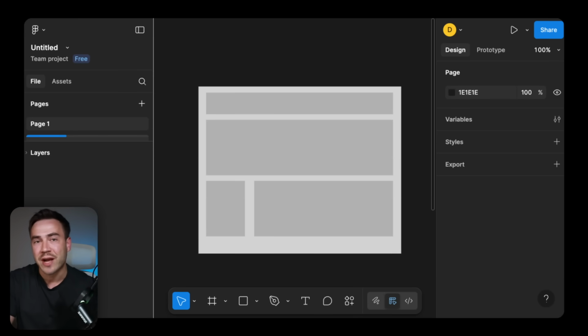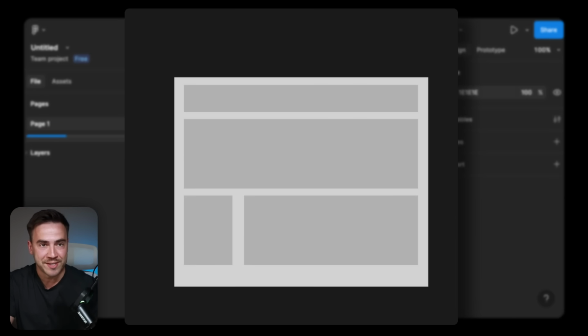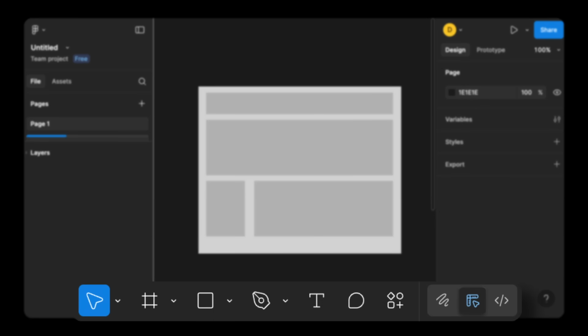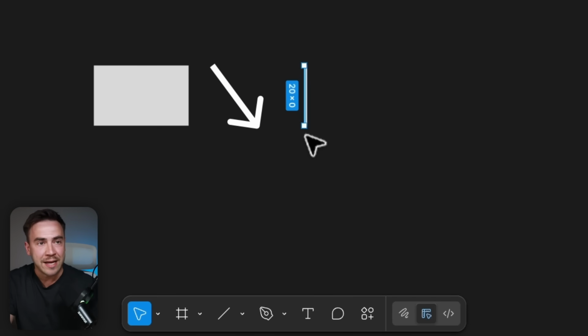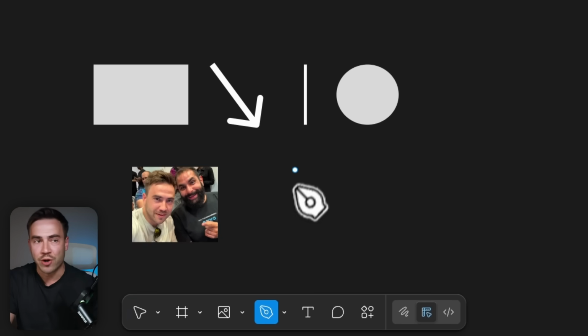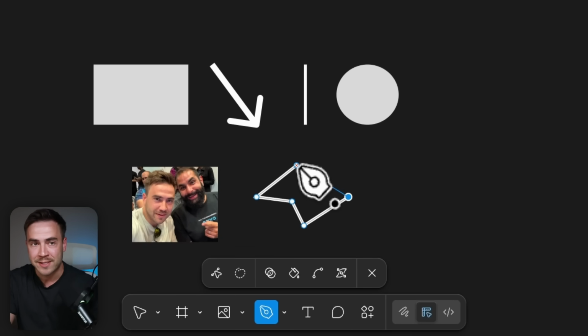A design file has 4 key components. In the center, we have our canvas where we work on our designs. On the bottom, we have our toolbar. Here we have the tools that we need to navigate and add things to our canvas. For shapes, we have everything from a rectangle, arrows, lines, and circles, to images which act as shapes. We can also create custom shapes with a pen tool by creating our own nodes like this, and then connecting them to officially form the shape.